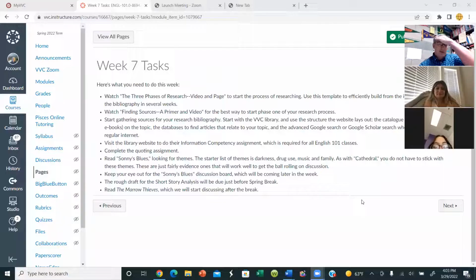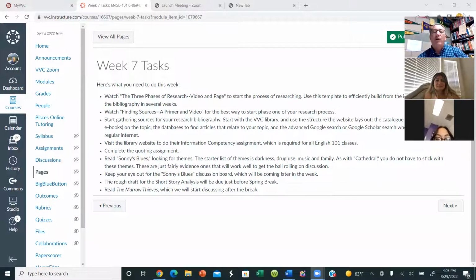Okay. So the main three things that are going on right now, the more immediate one, is going to be the short story analysis. You have a rough draft due on that at the end of next week. Then you have the bibliography we're moving forward to in several weeks. That's for the research paper. And The Marrow Thieves, which we're going to start after the break.